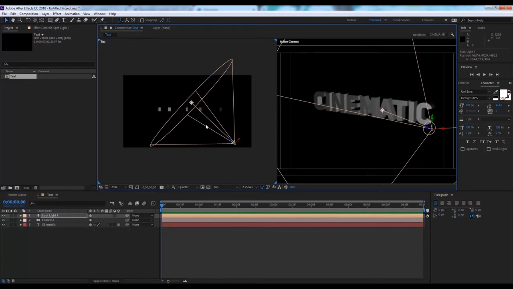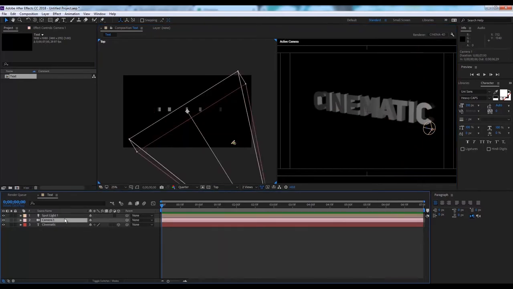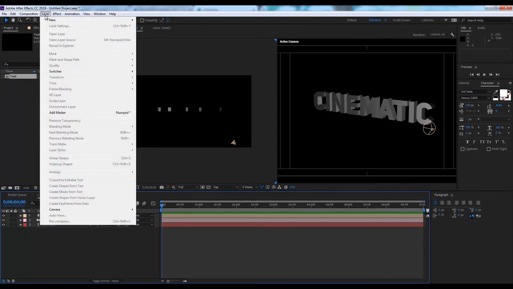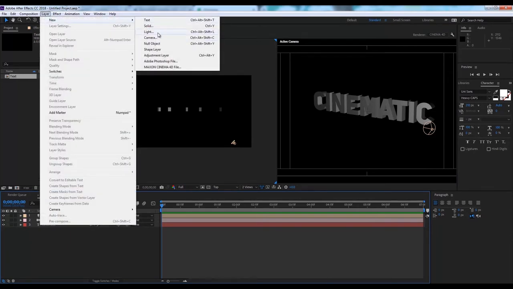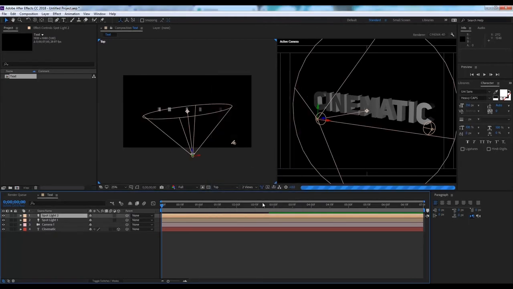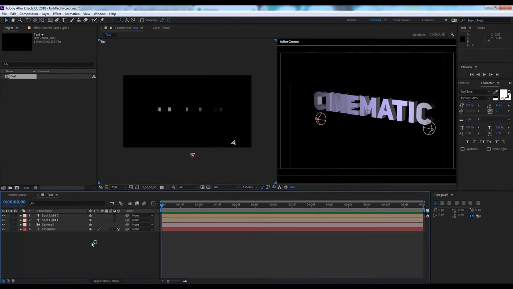And here is the top view. The reason I kept this option is so that I can see what's going on with the light and camera, so that I can control it better. So now let's make it full. See, it's already looking nice. Now we'll create another light. Go to layer, new, light, and we'll make a different color. Let's select this one and hit OK, and there we go. Here is our 3D.